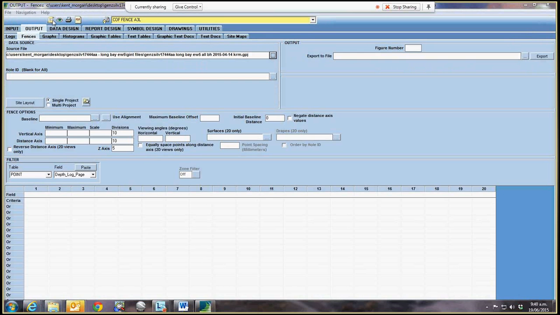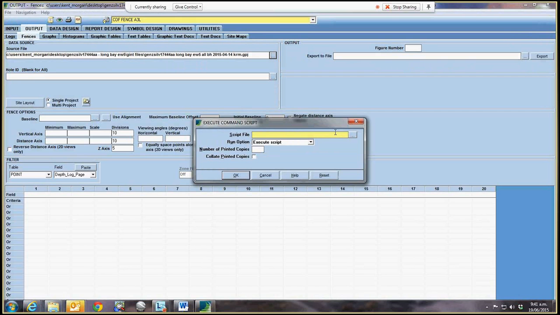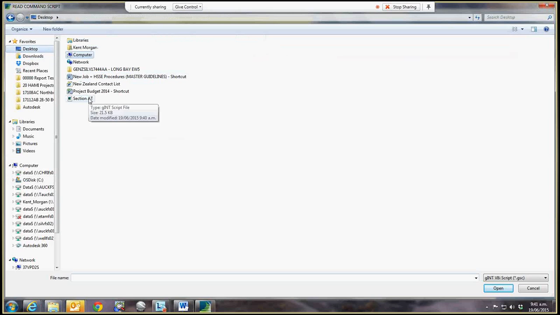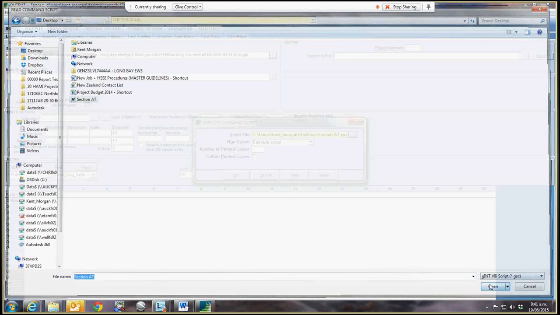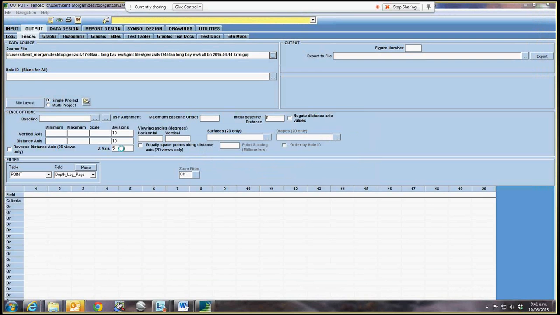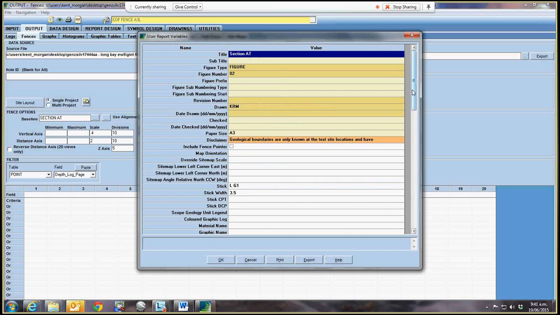No, you don't. If you go up to your script, you can execute script. I can go to my desktop and find that script file, open, and I want it to load the full spec, and click OK. And now it's put in section AT, it's put in all my surfaces, it's remembered my scales, and it's even remembered what I called the drawing and all my settings.